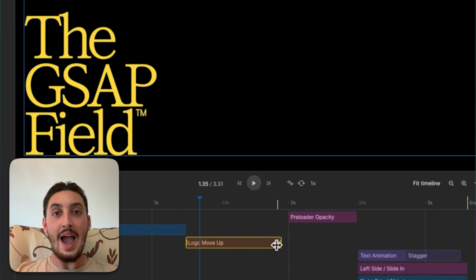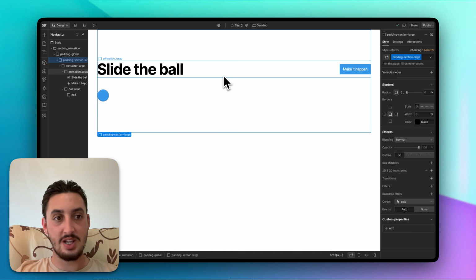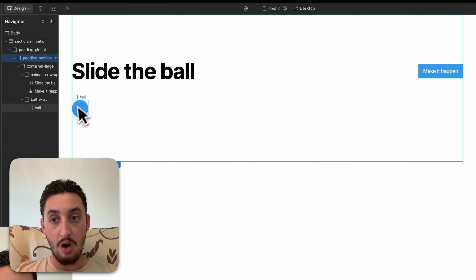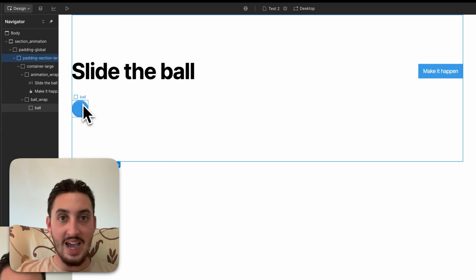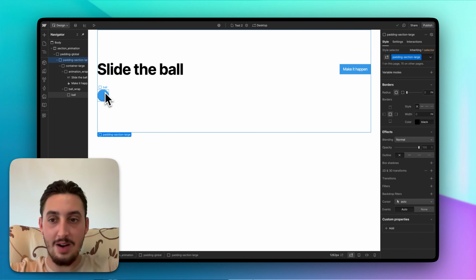So I'm going to show you how it works, some of the new features, and we're going to make a really simple animation happen, where all I want to happen is when you click this button, this ball is going to bounce over to the side and then go back. That's all I want to happen. It is a very simple animation. I don't even know yet how I'm going to build it, but I've been playing around for long enough with IX3. So anyways, let's get right into it.